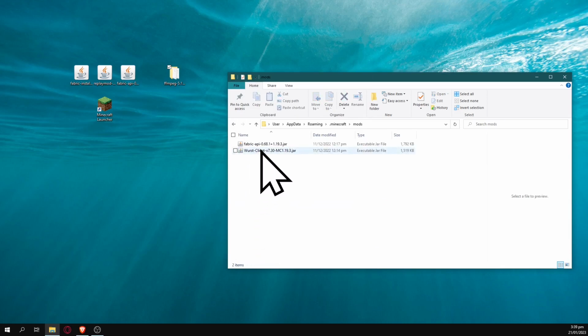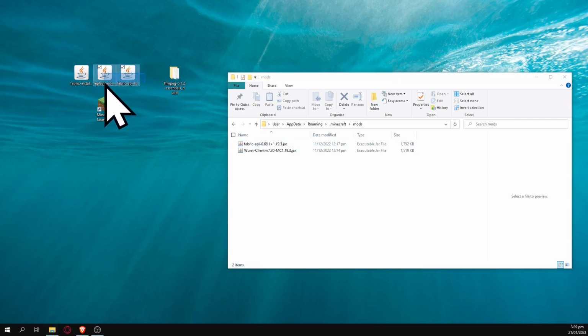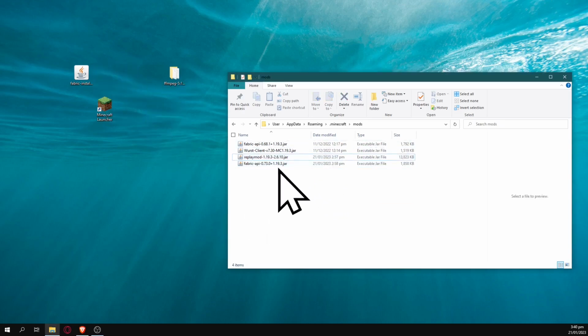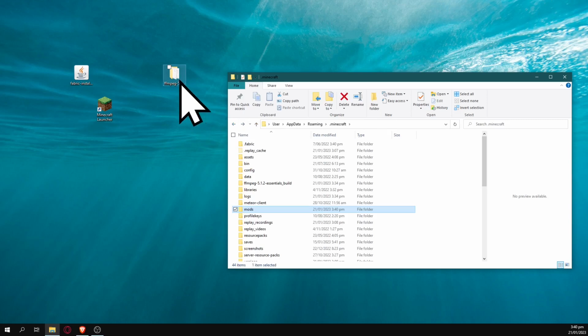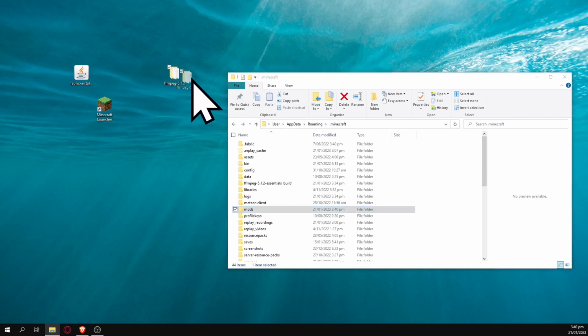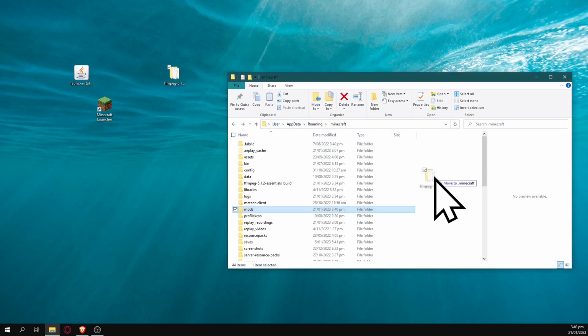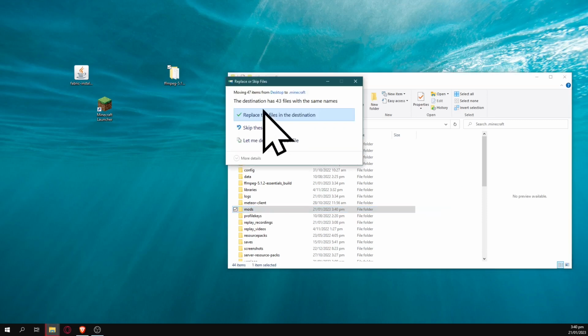I've already got Worldedit and the Fabric API installed, but what you're going to do is you're going to drag the replay mod and the Fabric API, not the installer. Don't drag the installer in here. So the replay mod and the Fabric API, and we're going to drag it into the mods folder, and we're going to go back, and we're going to drag the ffmpeg folder just into the .minecraft folder.